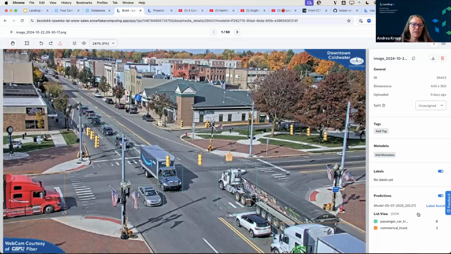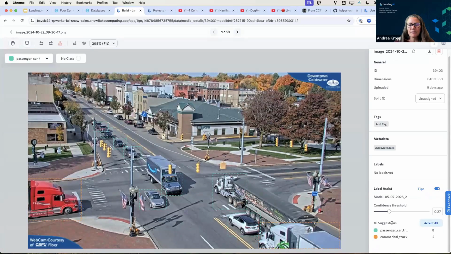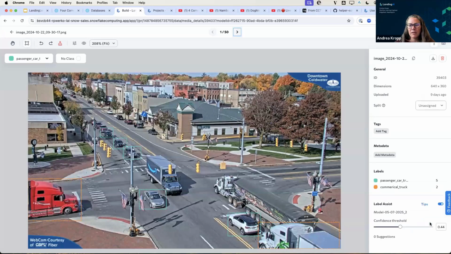And this is really the reason for training a model with as few as 10 images, is it's going to start to make the labeling process go much faster. So I'm going to turn on the label assistant. I can adjust the confidence threshold here. And there are 7 suggestions. So the early model, which again is not very good because it was trained on very few images, is finding 5 passenger cars and 2 commercial trucks. So I can go ahead and accept all of those suggestions.